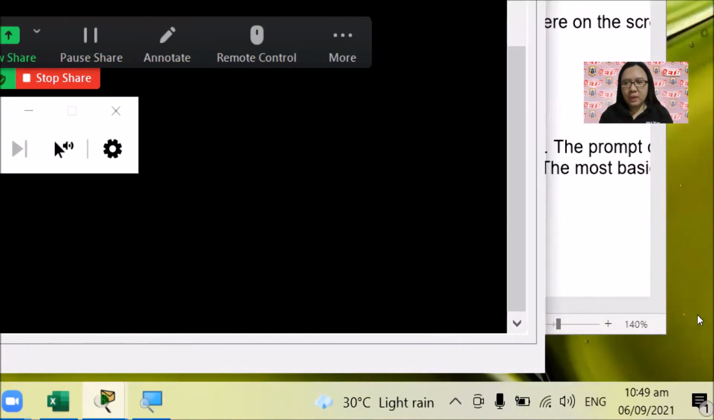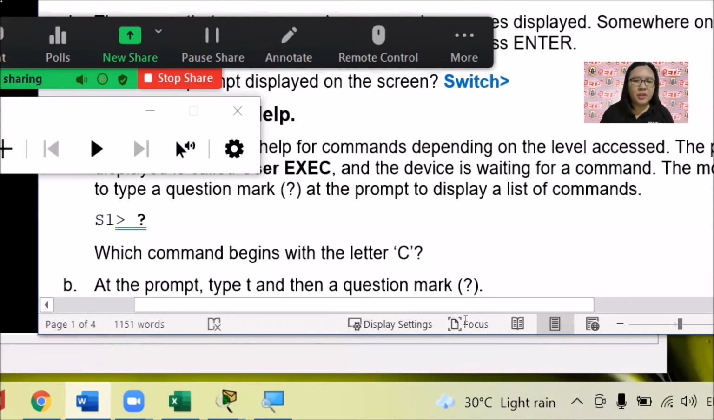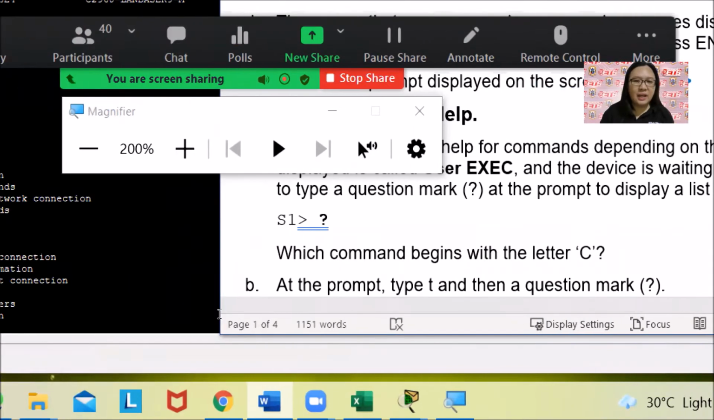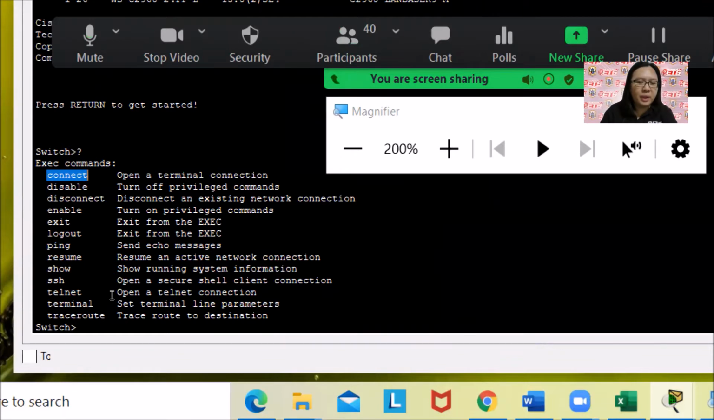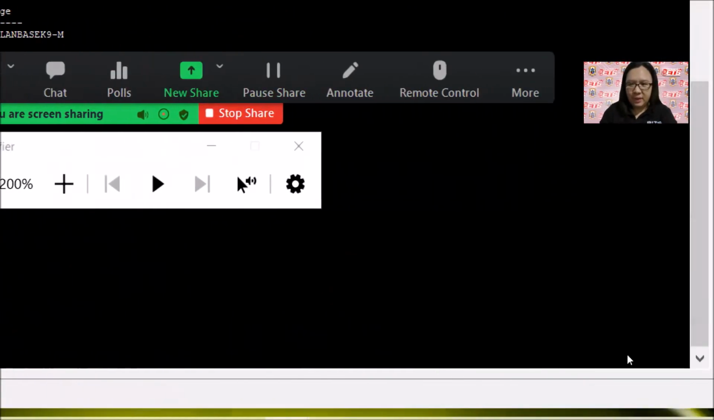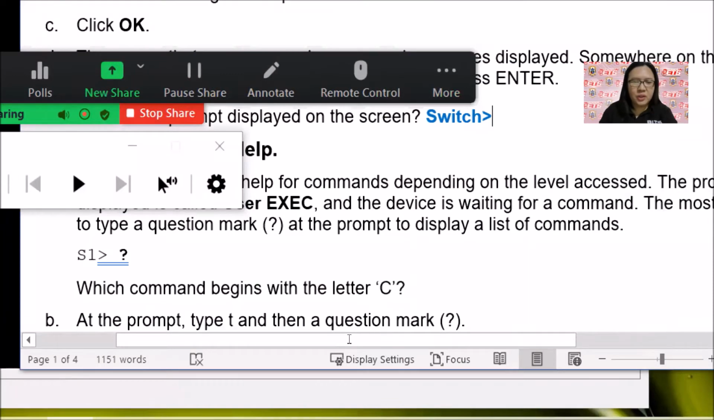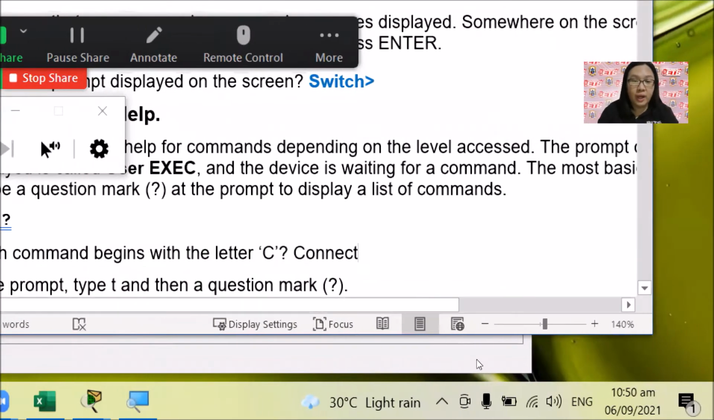Okay, next on the document. Question niya, which command begins with letter C? Okay, so let's go back. So which command begins with letter C? So how many do we see? One lang. Tama ba? Baka nadudulingin ako. So one. Okay, so let's go to the document. Which command begins with letter C? So let's type in connect. So just one, right? Are we all following, class?